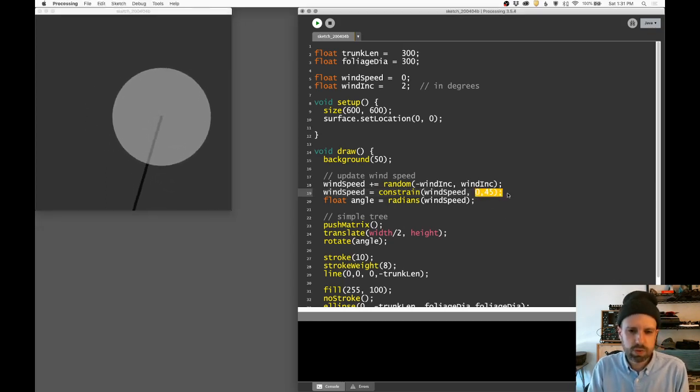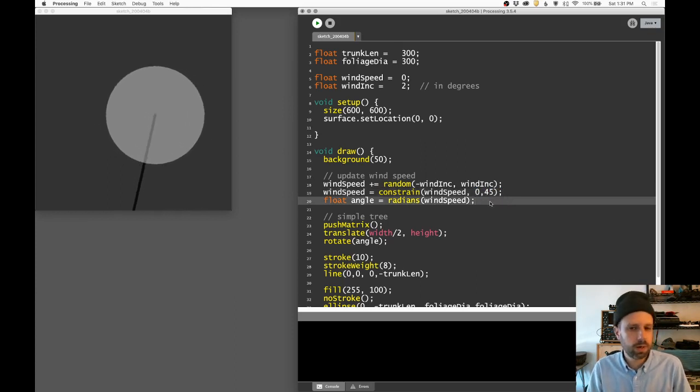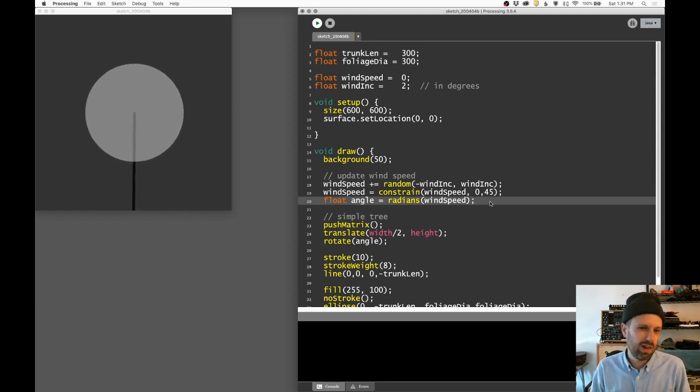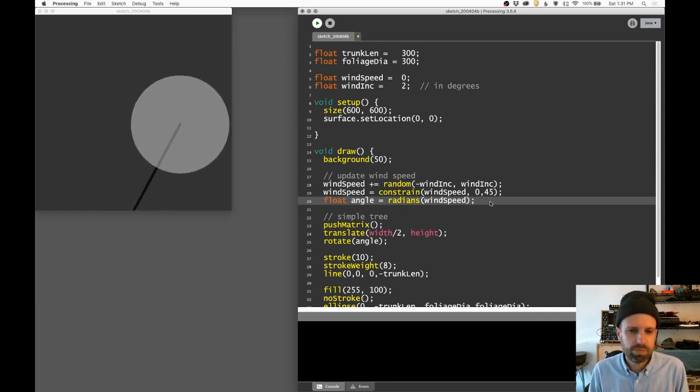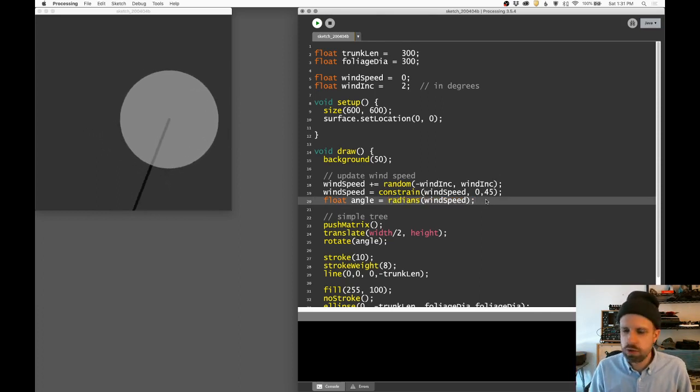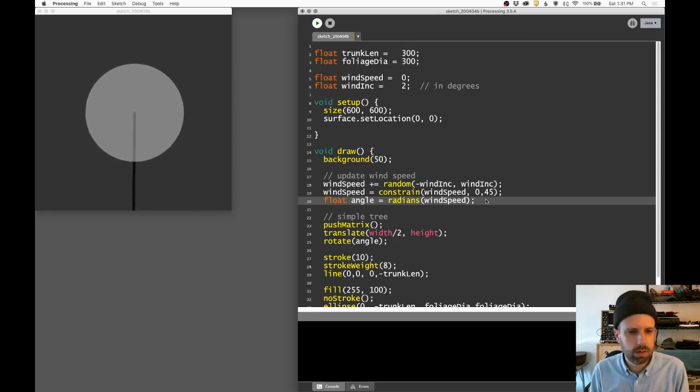Now you also notice that we're working in degrees here. You could work in radians if you wanted. You could make the wind increment not in degrees but in radians and not have to do that conversion. I think most people are more comfortable with degrees. Obviously, there is this conversion that has to happen, and in a really complex system, maybe that's somewhere that you want to optimize where you're just straight in radians. I think for now this makes it a little bit more readable.